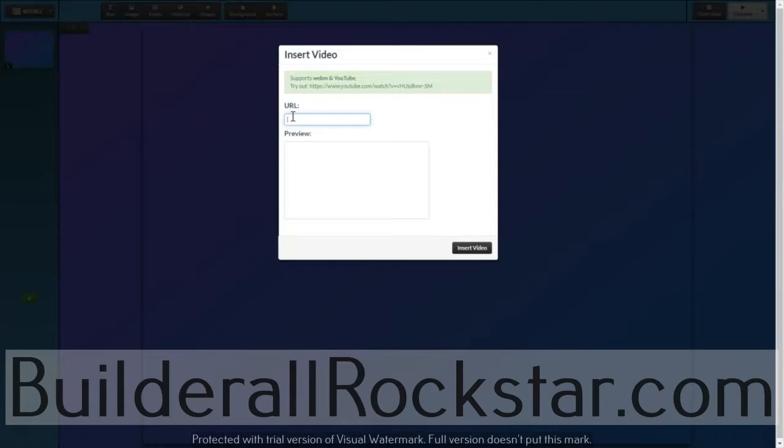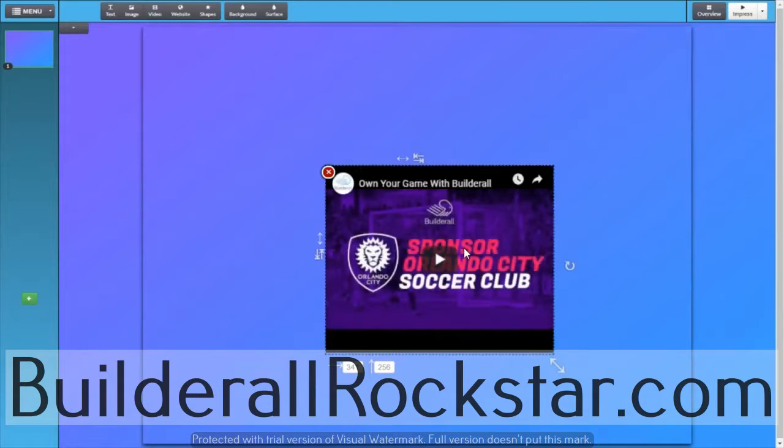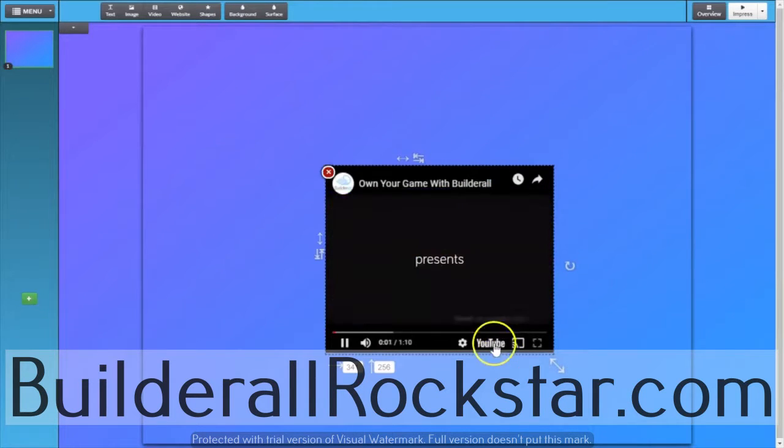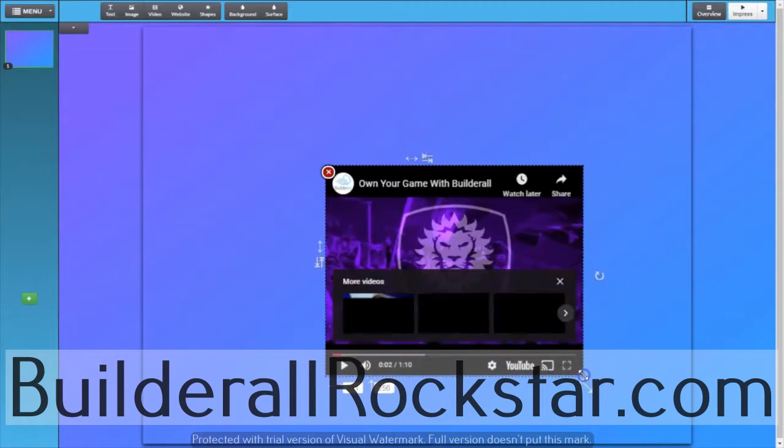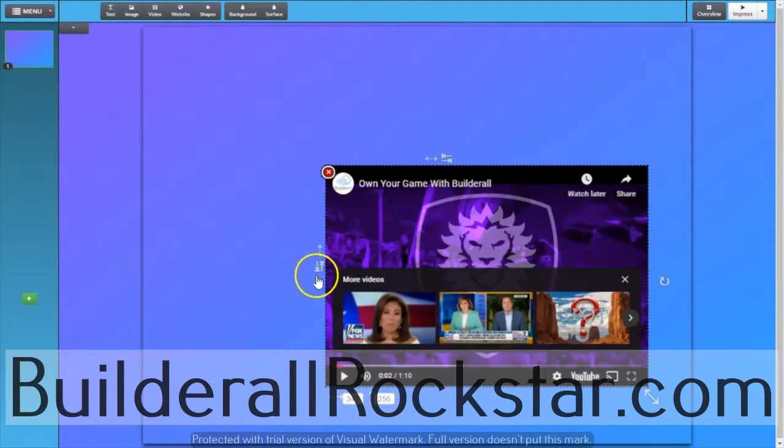I'm going to insert my cursor right there in the URL field and paste it. I'll insert the video, and it brings up our sponsor of the Orlando City Soccer Club. Plops it down there in a frame, and we can play it. We can resize it. We can also move it, but it's a little different how you move this. You need to position it.